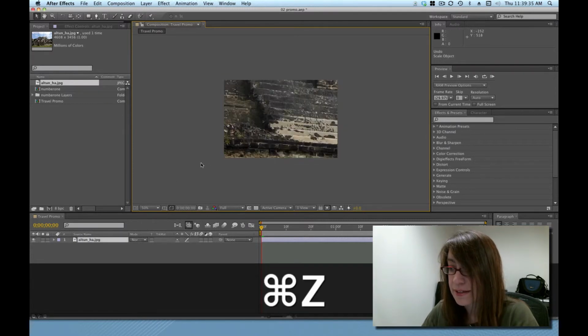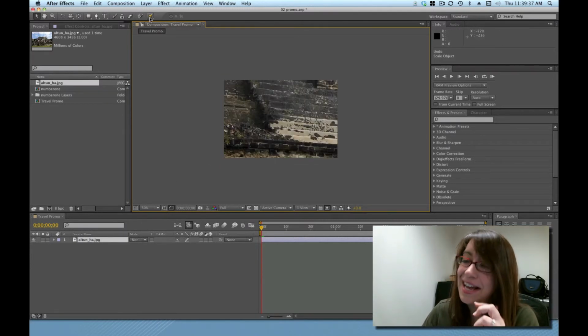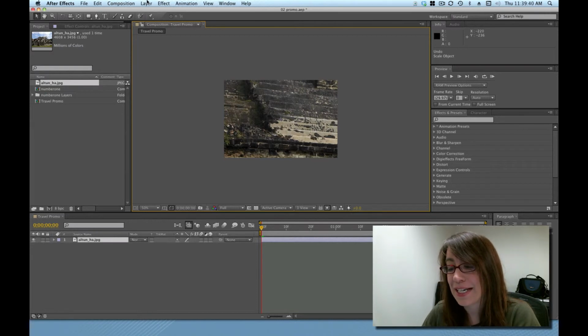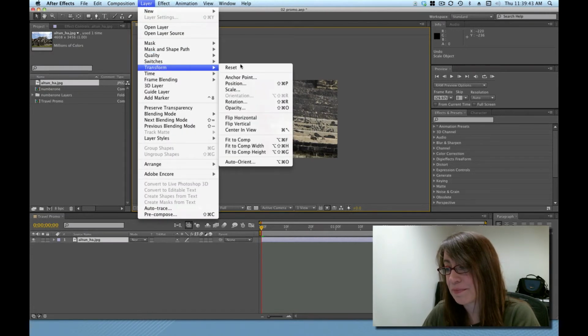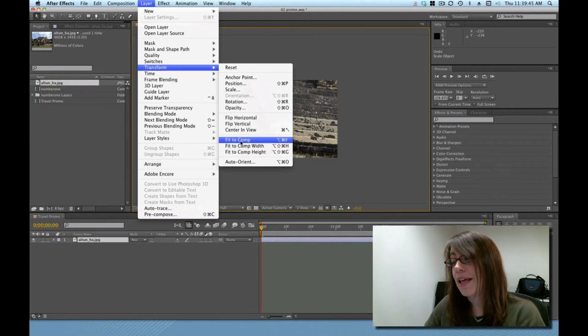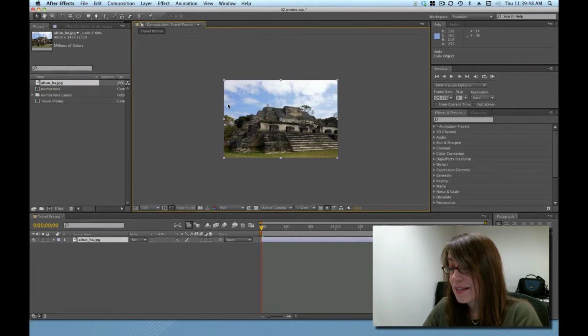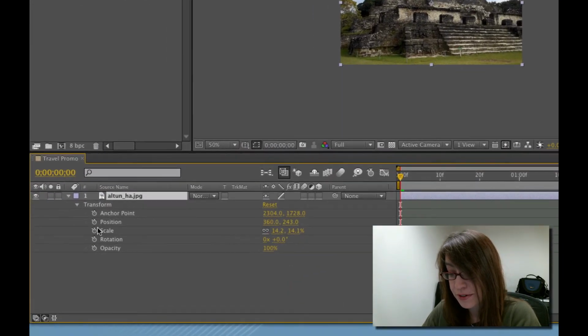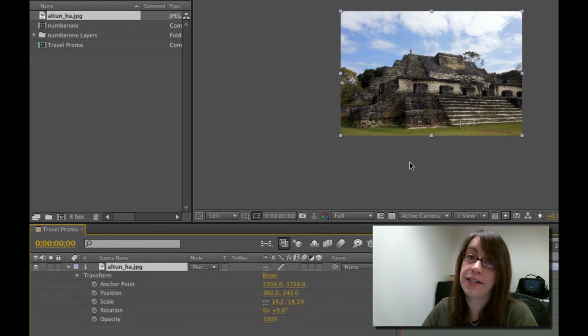If I undo that so that we can see another way to do things, if I go up to Layer and Transform and Fit to Comp, then you can see that it sizes the file to fit the composition exactly. Now, one of the things that it does, if we come down and we look at our transform properties, underneath my scale, you can see that the XY coordinates for my scale are different.